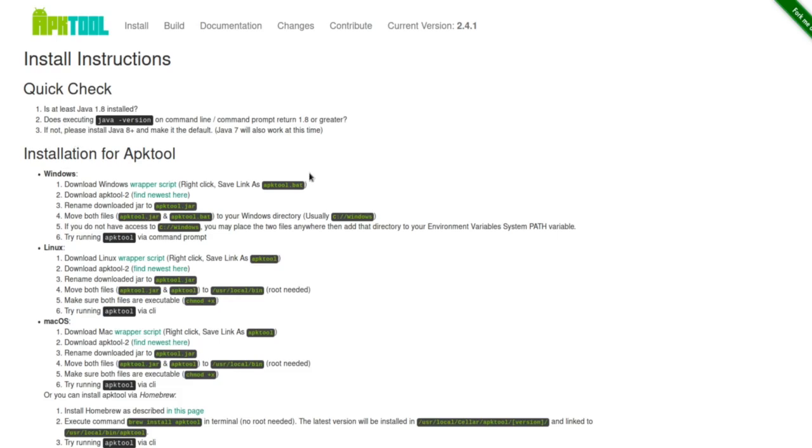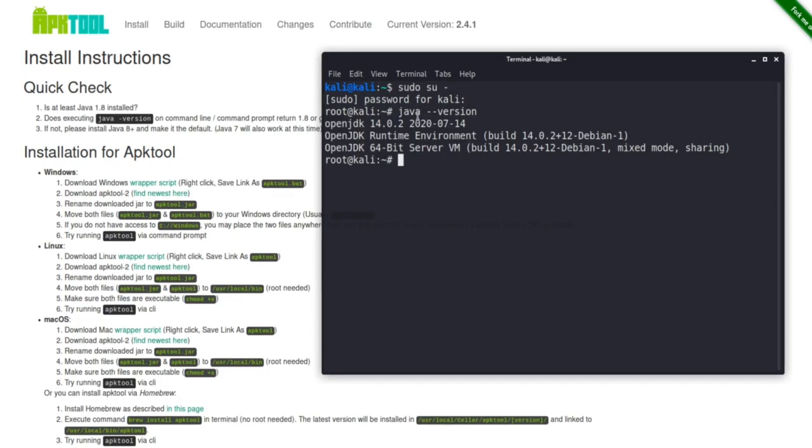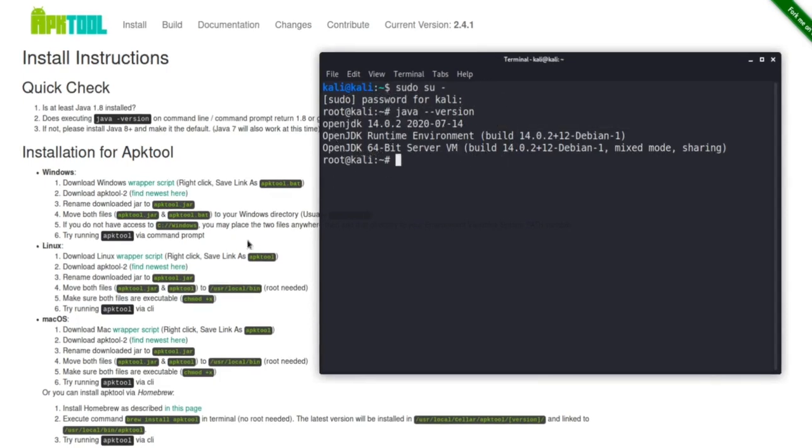And we'll open the terminal screen. First, switch the user to root with sudo. All right, so yeah, it's the latest version of Java. Let's start to install the Apktool.